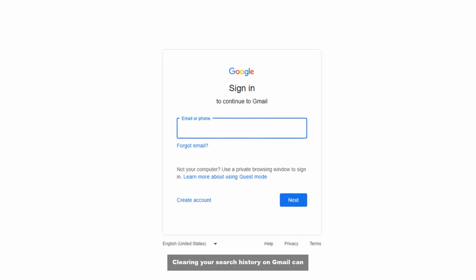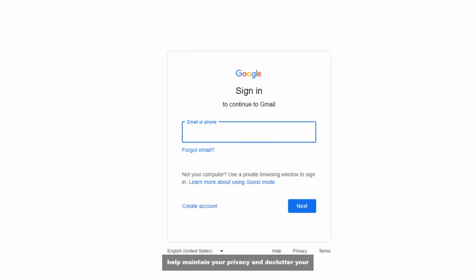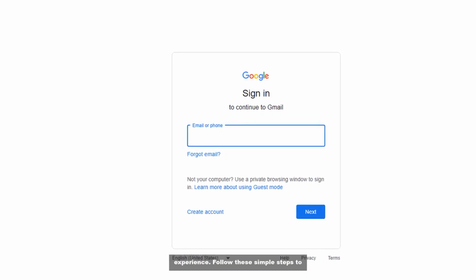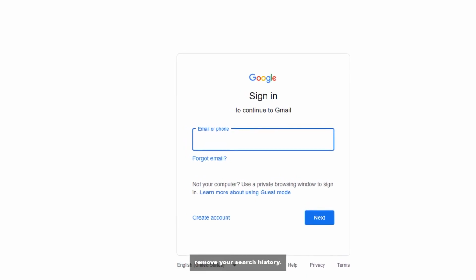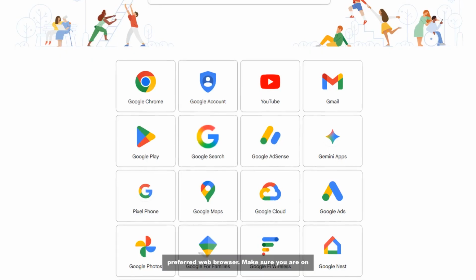Clearing your search history on Gmail can help maintain your privacy and declutter your experience. Follow these simple steps to remove your search history. Step 1. Open Gmail. Log into your Gmail account using your preferred web browser.